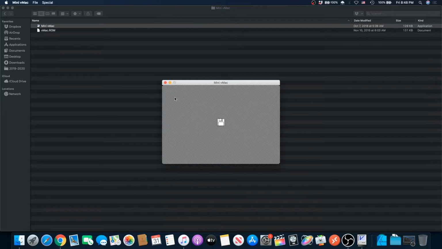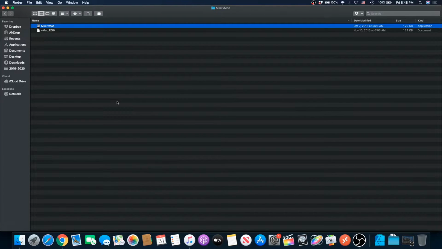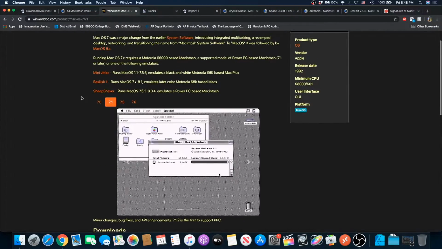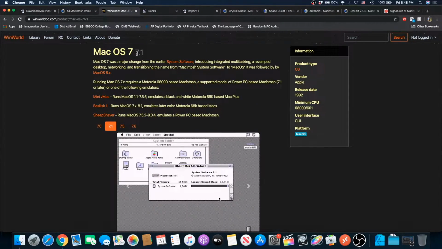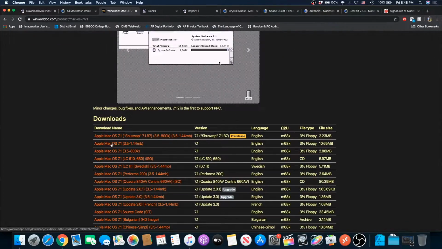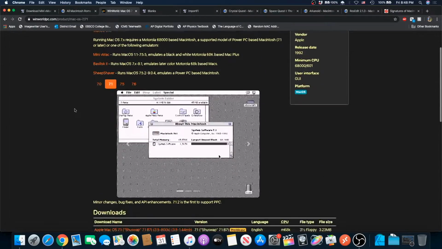So now we just need some floppy disks that we can insert into this virtual floppy drive so that we can get macOS installed on this thing. I'm just going to close out of the emulator and go back into Chrome. You can see here I have this other tab open where I'm downloading macOS 7.1. This emulator can run any version of macOS from the original macOS 1.0 all the way up to 7.5, but for this tutorial, I'm just going to be using 7.1.